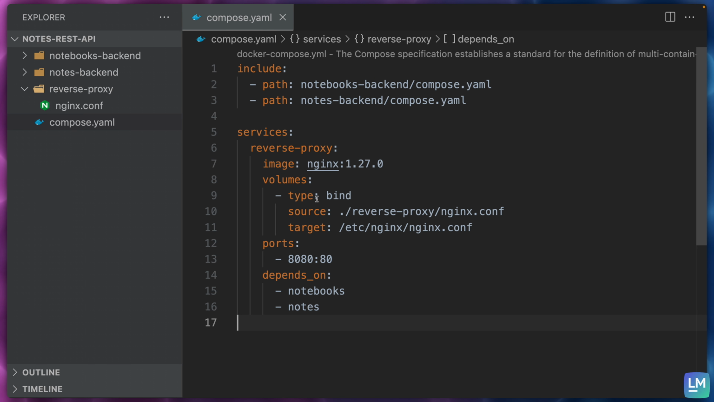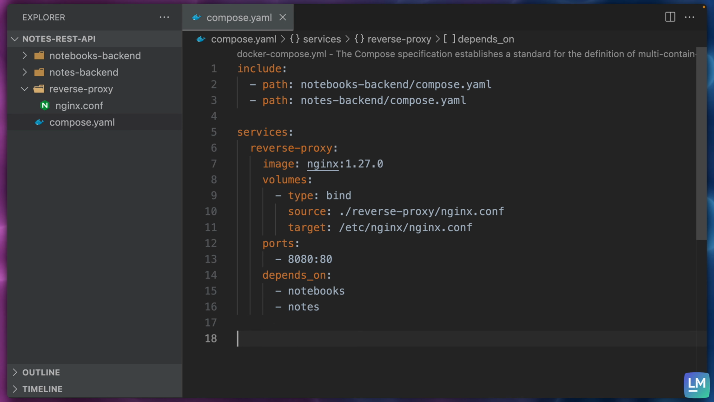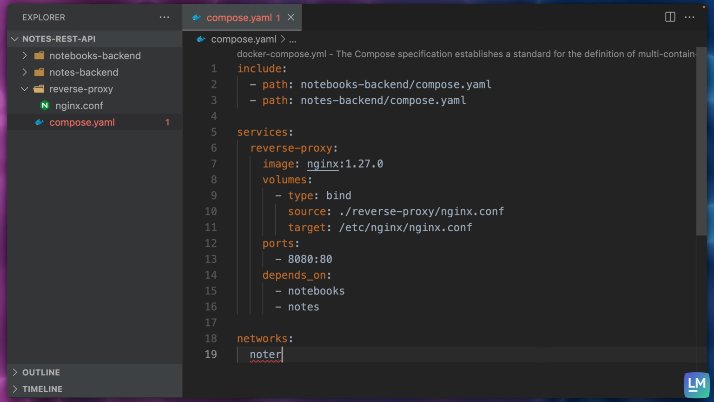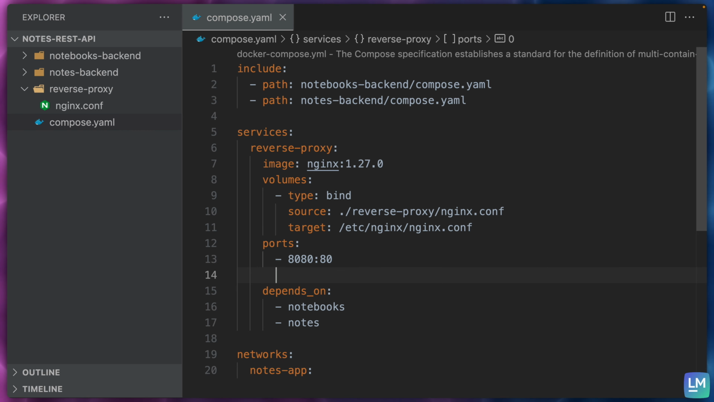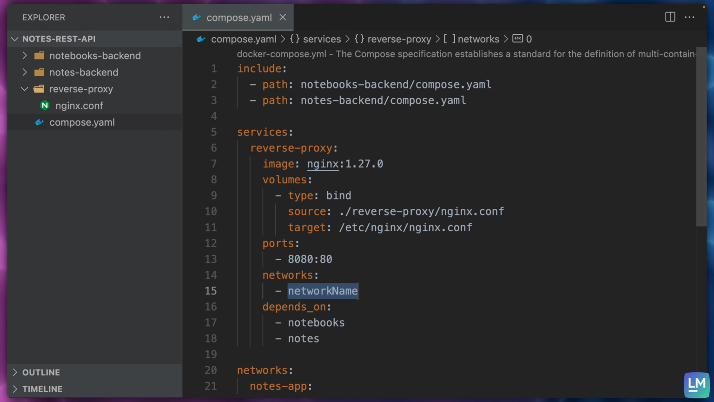Hello and welcome back. Let's now implement a new network where we will connect our reverse proxy with both existing services, notebooks and nodes. We can create a new network at the top level here by just informing networks, and let's just define this nodes app. And now we can connect the Nginx container here to the nodes app network. So networks, and then we'll just say nodes-app like so.